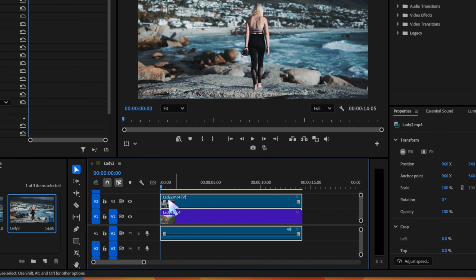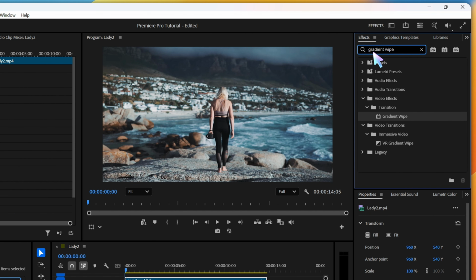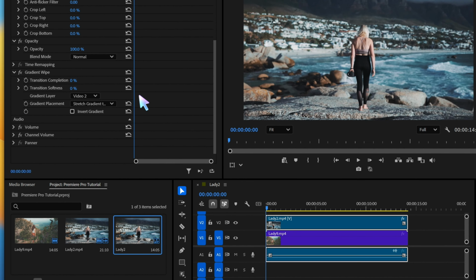Now, go to the effects panel and search for gradient wipe. Drag and drop the gradient wipe effect onto the top clip. Next, open the Effect Controls panel. Here you'll see the Transition Completion option.